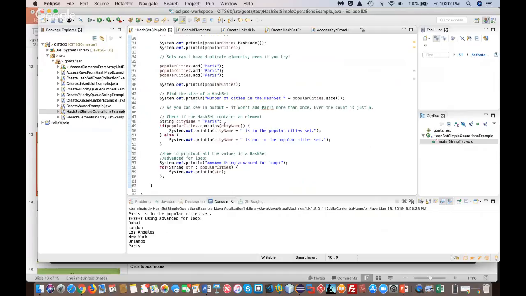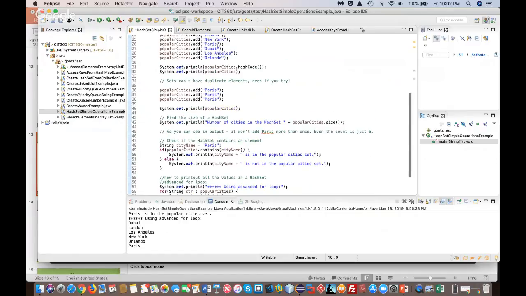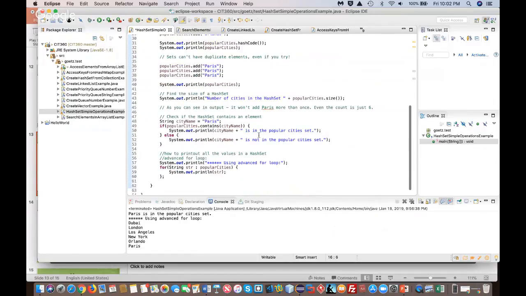Then we're taking the name Paris and putting it into cityName. And here we're trying to see if popularCities contains Paris. And it does, because it did have it up there. If it does, it will fall in here and say Paris concatenated is in the popular city set. Otherwise, if it wasn't there, it would have said it's not in it, okay?